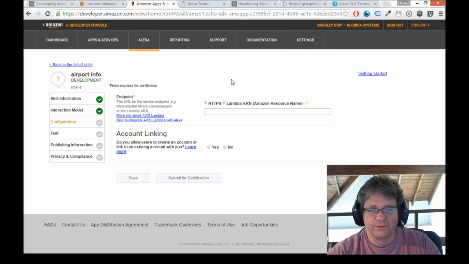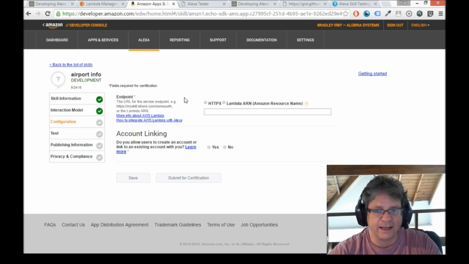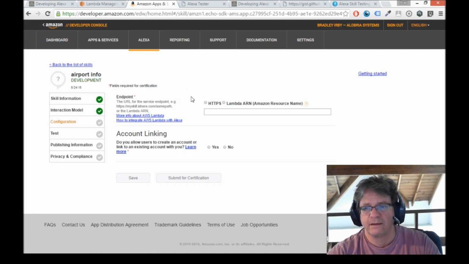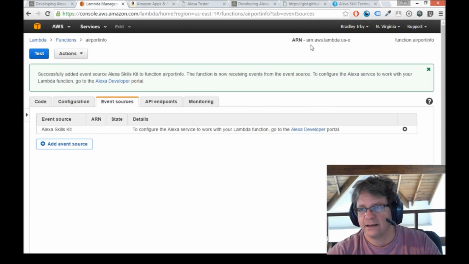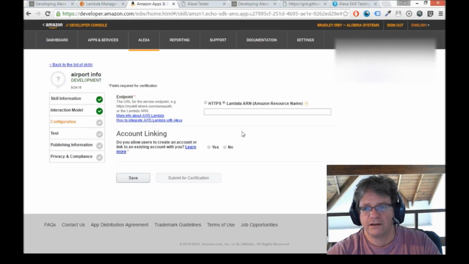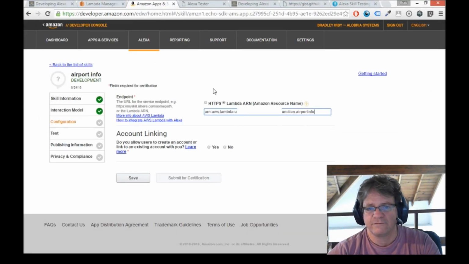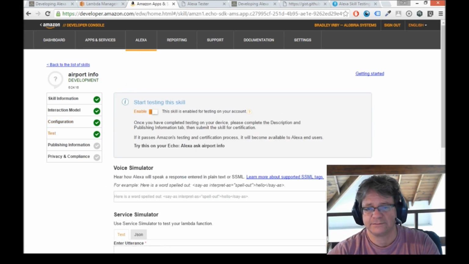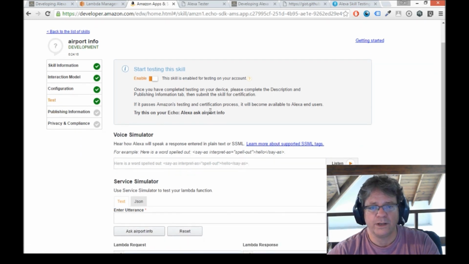Now we have to tie this together. We have two separate pieces of code. We've got our Alexa interface and we have our Lambda. This is where we connect those two. So we're going to go to Lambda ARN. We're going to come back to here and copy our ARN. Copy that. Come over here and paste that in. For this skill, we do not have to link an account. That's if the user has to log in to your service. We're not doing that yet, so we're going to say no, next, and we are looking good.